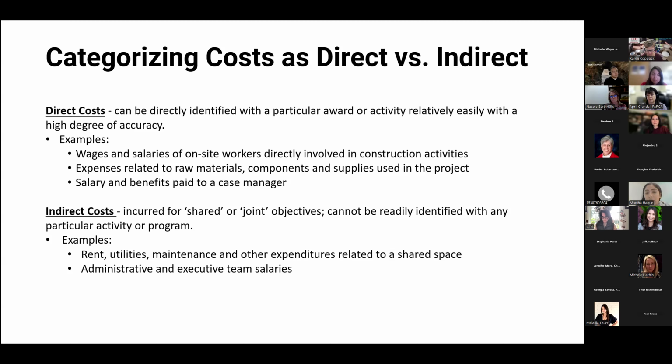Basically, indirect costs are incurred for shared or joint objectives. They are not readily identified with any particular activity or program, which means essentially indirect costs are essential for the organization's functioning, but they are shared by more than one program. Alternatively, direct costs are costs that are directly identified with a particular activity relatively easily with a high degree of accuracy. So there's usually a one-to-one benefit between your direct cost and the program you're funding. Could I go to the next slide?